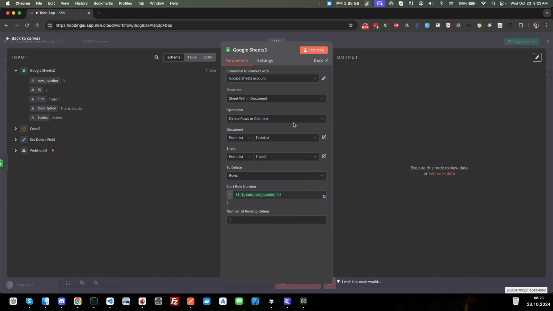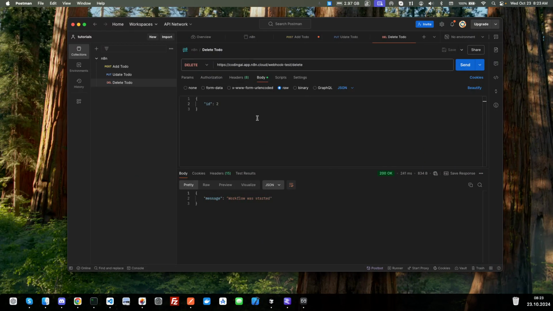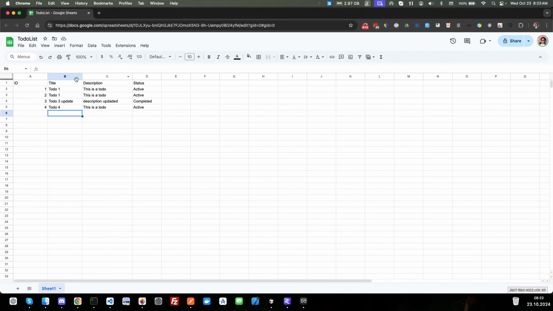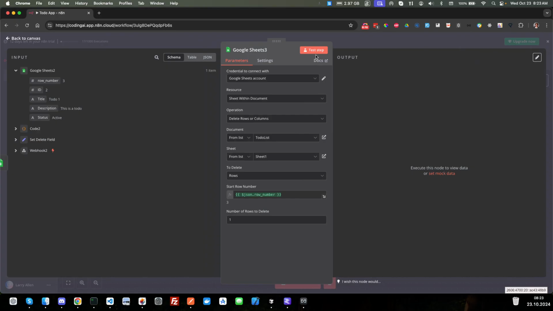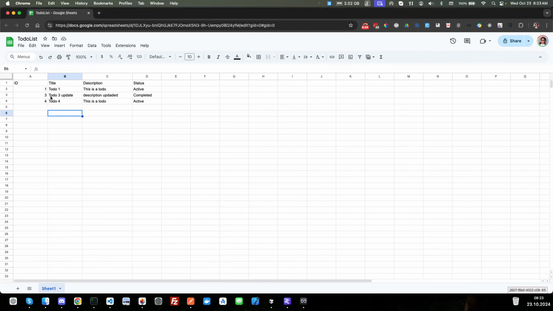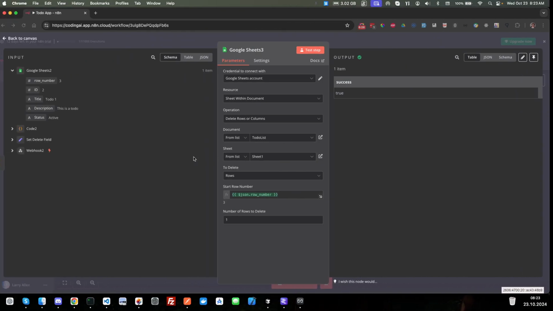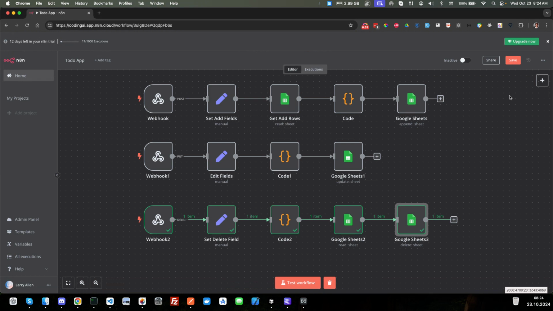That looks good. If we go to our spreadsheet, we've got item 2. That's what we're deleting here, which if we count down is row 3. So we know that now. If we test this, we got success. We come back over here, and our number 2 to-do is gone now. So that is working correctly. Let's go back to the canvas and save our work.